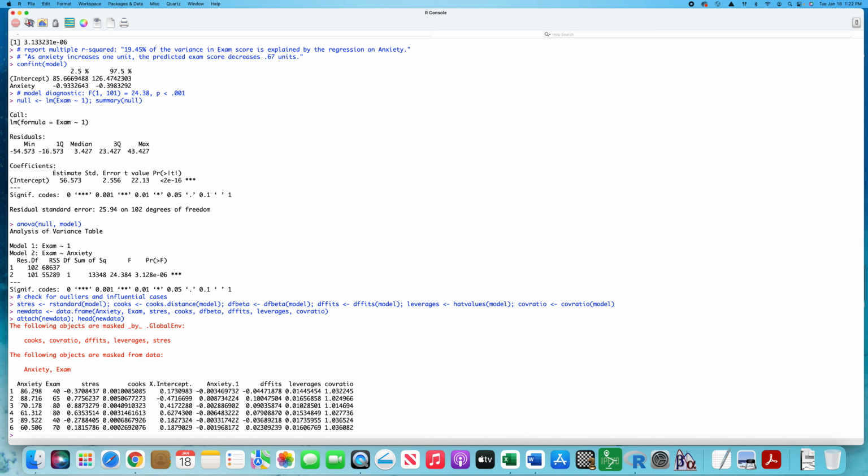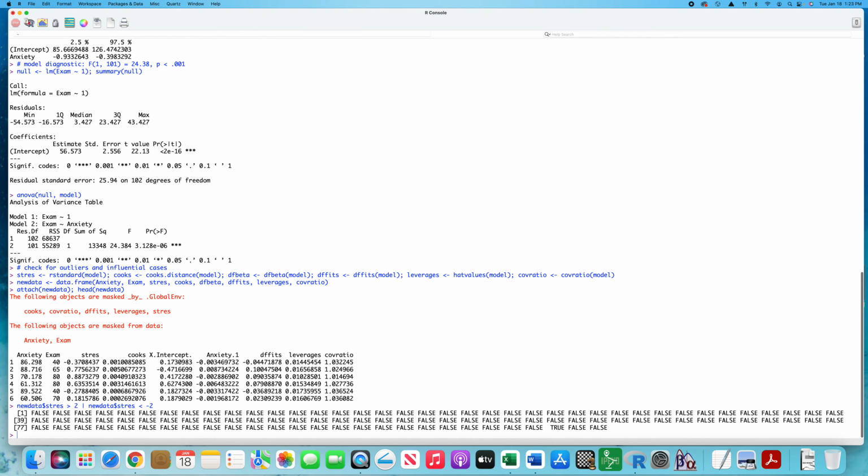And the way I would identify those is I would just do my new data, let's call those standardized residuals, greater than 2, or new data standardized residuals less than -2. And what I'll get, if either one of these is a true statement, in other words, if we have any standardized residual above 2 or below -2, I'll get a true, and you can see that I actually have that, right? And I have one right here.